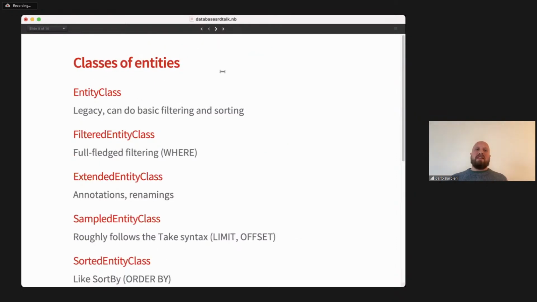Okay, so what are these classes of entities? There are a number of heads. I will not call them functions because they're fully symbolic and don't evaluate, which end with entity class in the language. So these are entity class itself, which is something that we've inherited from the people who have worked on the built-in entities, and it can do a number of things, including basic filtering and sorting.